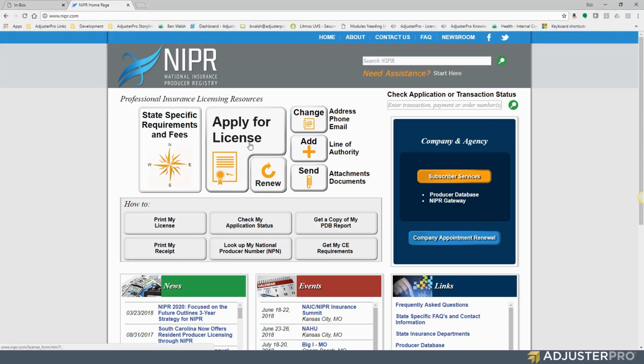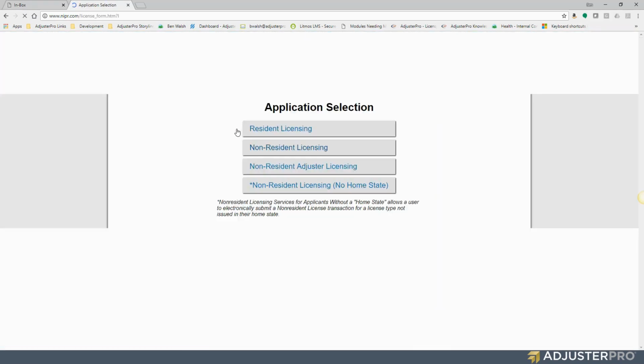And then go ahead and click on Apply for License. It's this big button here. There's a ton of information on this page, but what you want is right here. It's got like a little diploma certificate that says Apply for License. And then the license type, you want to be specific.